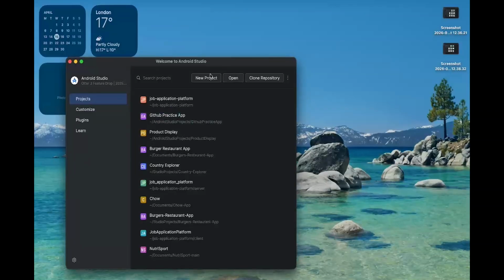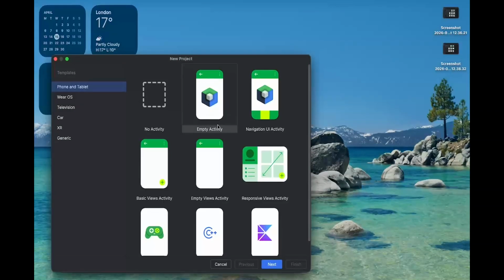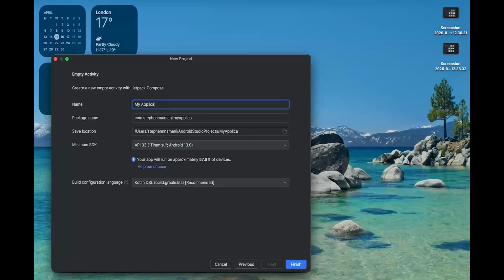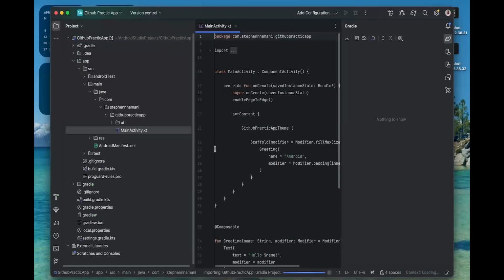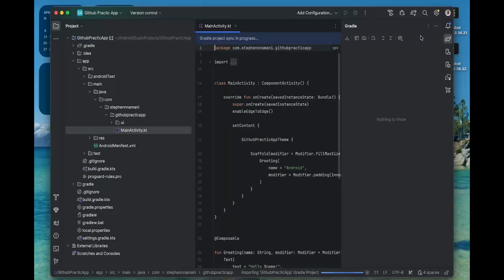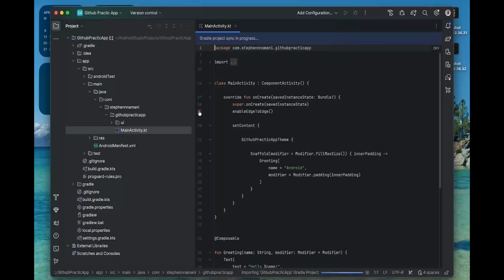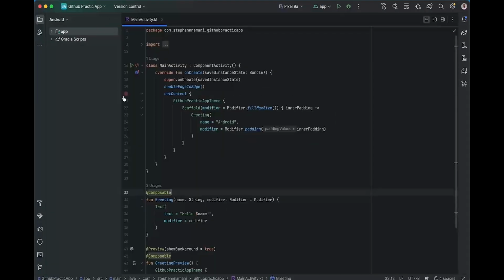Alright, let's start by creating a new project in Android Studio. So we select an empty activity. Then here we're going to call this GitHub practice app. So we leave everything else as it is. Then let's give our project a little time to build. So our project has completed its build.